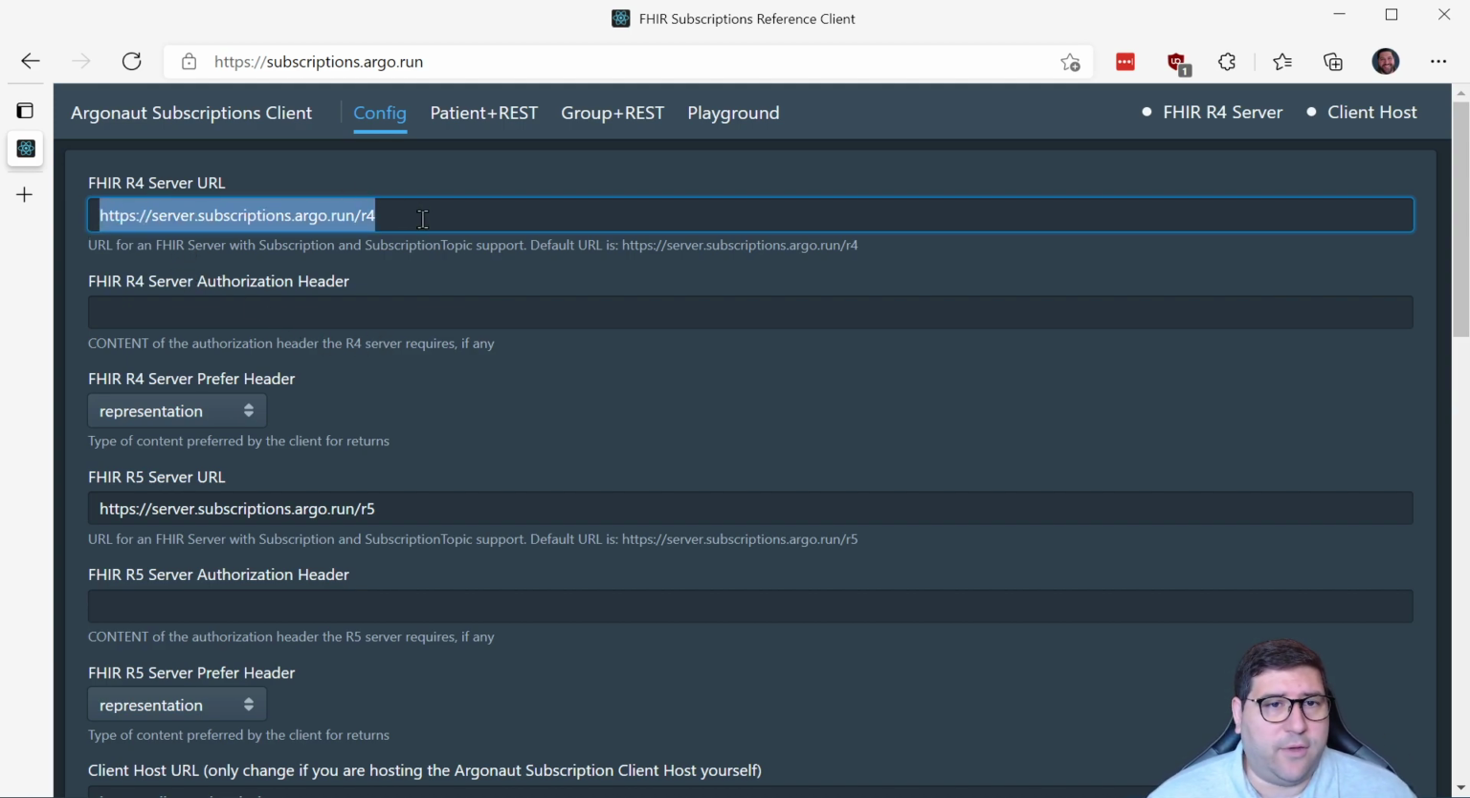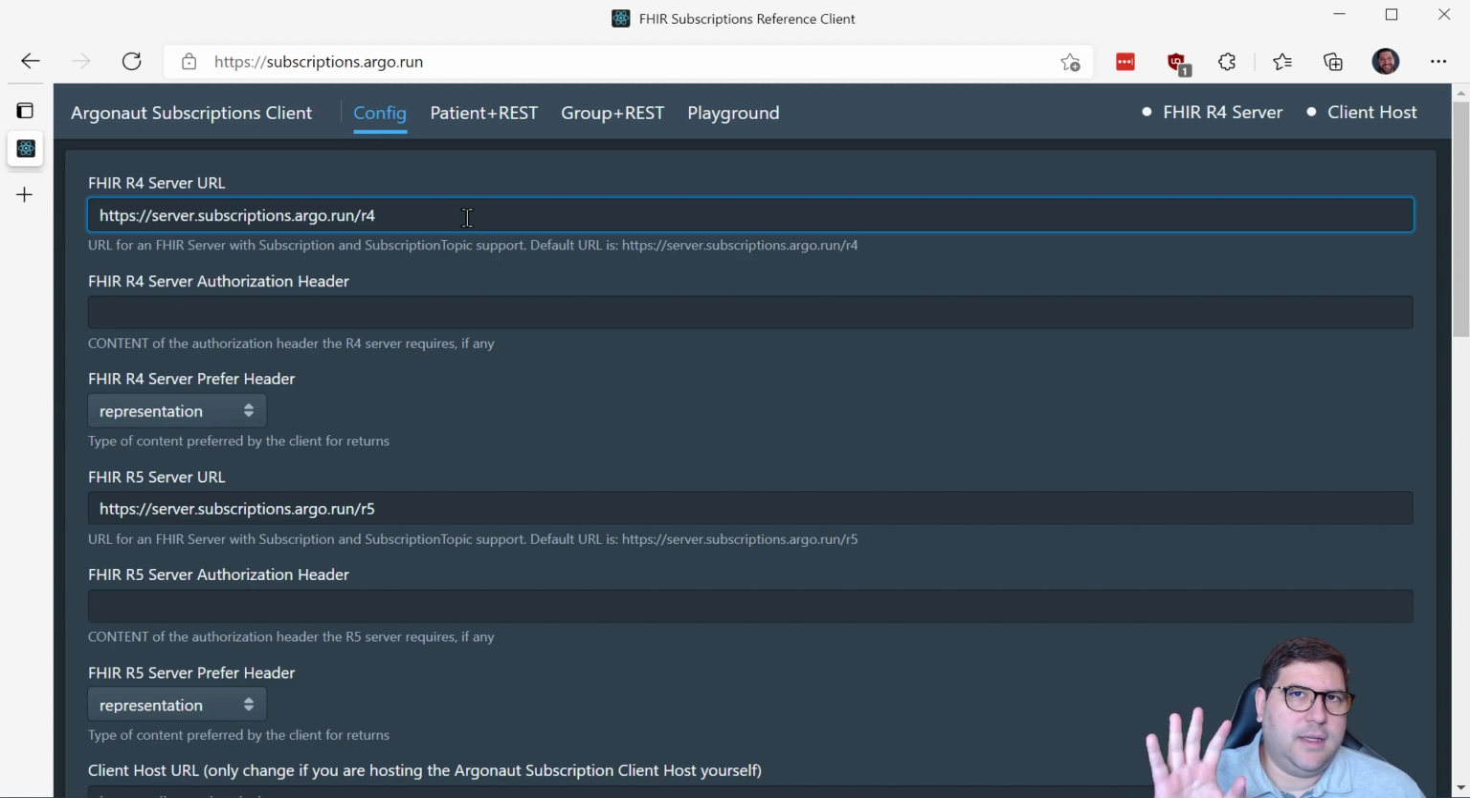That said, if you have your own server implementation, you can just put that URL here and do it. All of the FHIR calls, all of the searching for a patient, creating an encounter, creating a subscription, all that happen in the UI directly. So you can even put in things like localhost here, and that'll work because it's just running from the web browser.